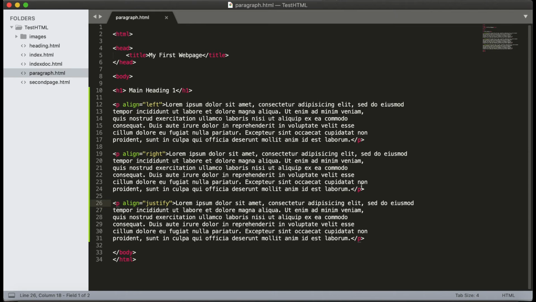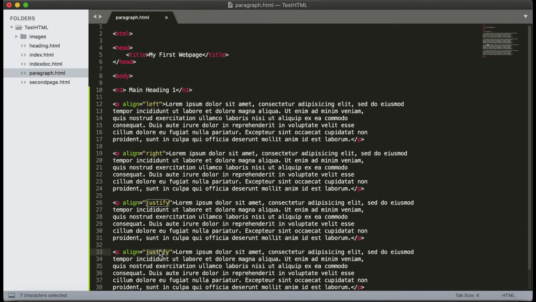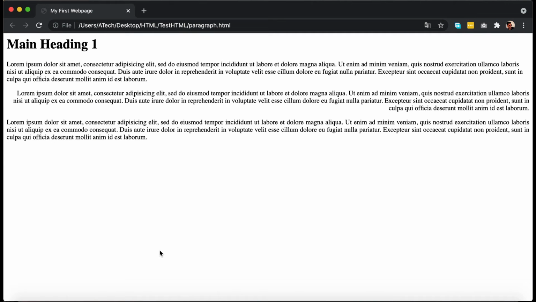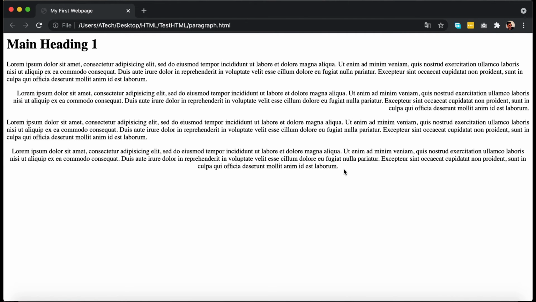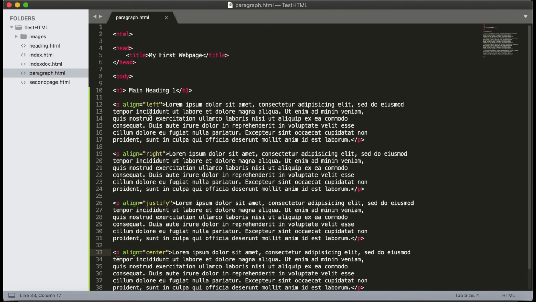If you want to center the paragraph, let me quickly make a copy of this paragraph tag and add the fourth paragraph. Here I'm simply going to say center. So now the fourth paragraph is going to be center aligned. Here I have basically used all four alignments in the paragraph. The first one is left aligned, and then we have the right aligned paragraph. The third one is justified. The fourth one is centered. So this is the way we can use the paragraph tags in HTML.